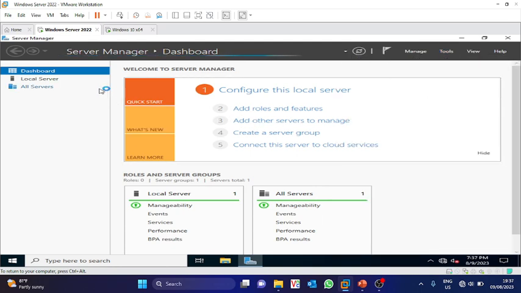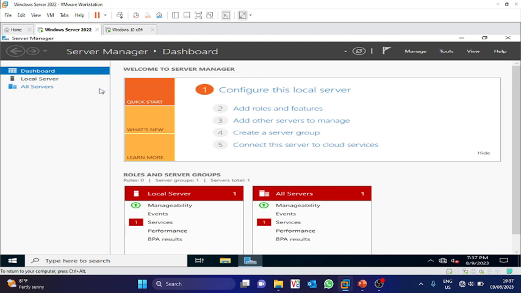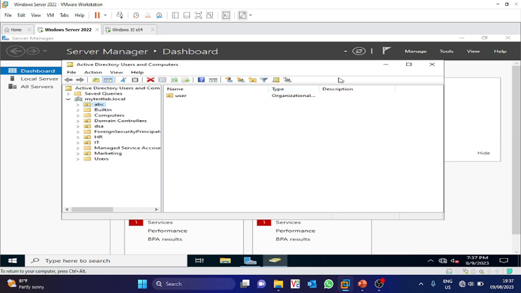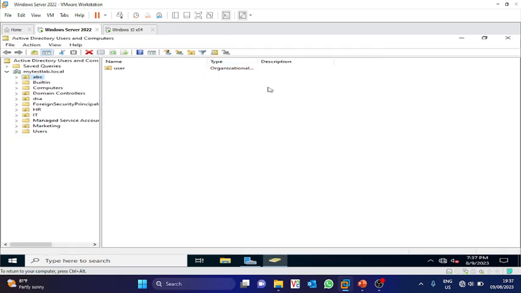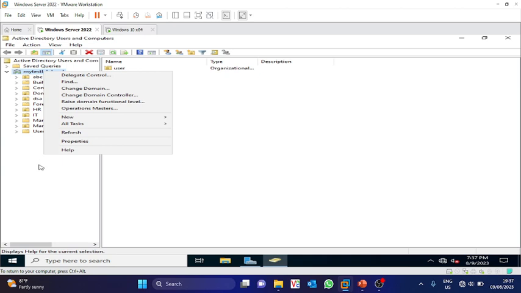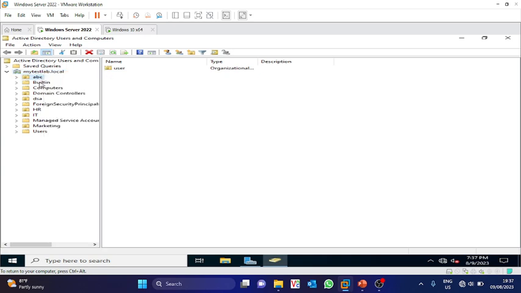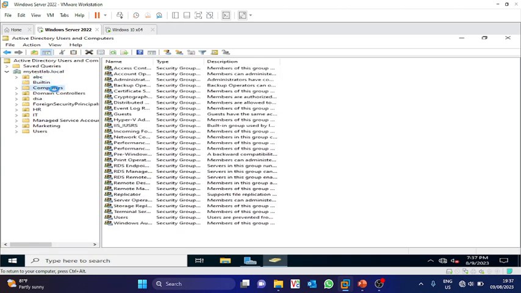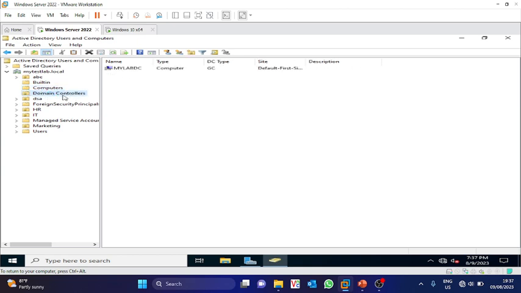So today I will show you some additional configuration and some advanced level configuration. Let me maximize this. You can see I have created some OUs already. So what is an OU? These, ABC is an OU, Builtin is an OU, Computers is an OU, and Domain Controllers is an OU. These were created by default at the time of promoting this server to an Active Directory domain controller.